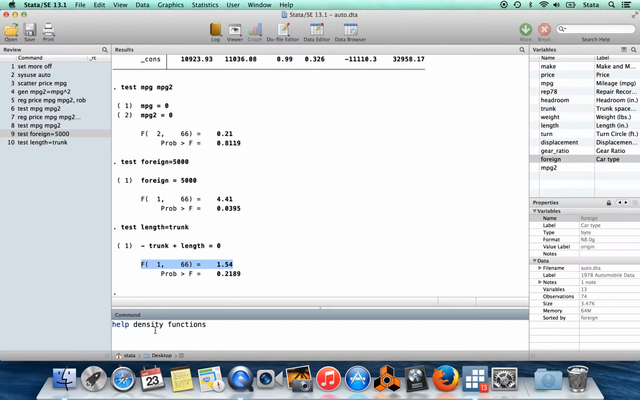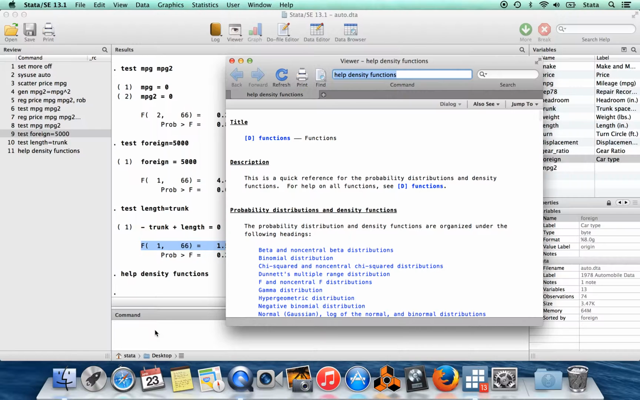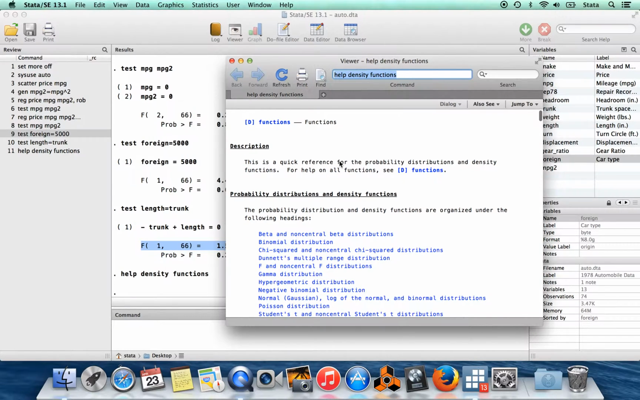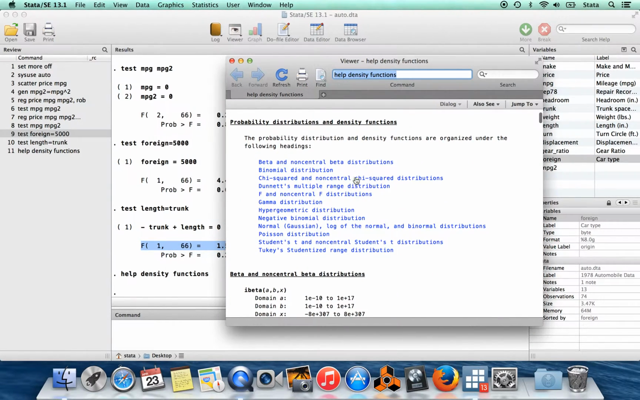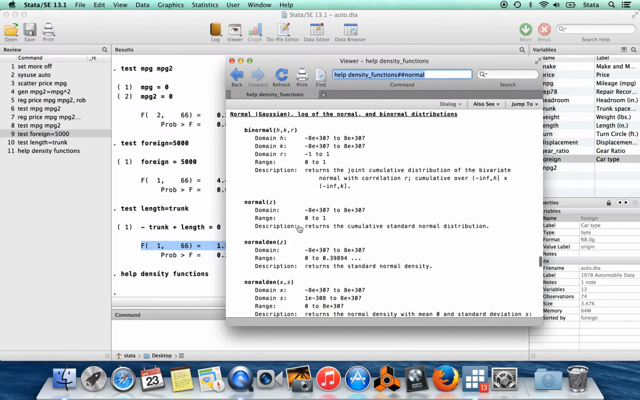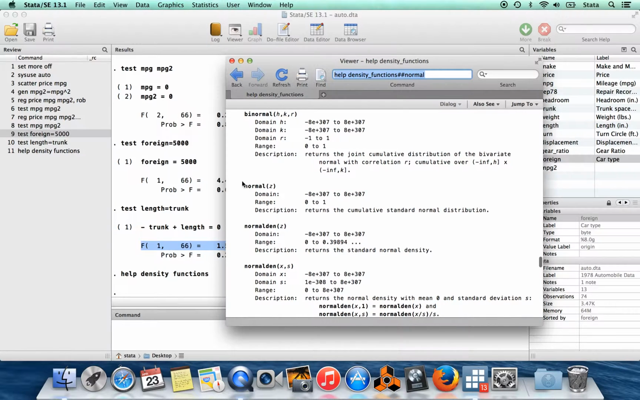And the best place to look for the functions which will let you do that is using the help file, help density functions. So here we go. Let's say I wanted something about the normal distribution. I'm going to click where it says normal, Gaussian, etc. So here's a function called normal of z.